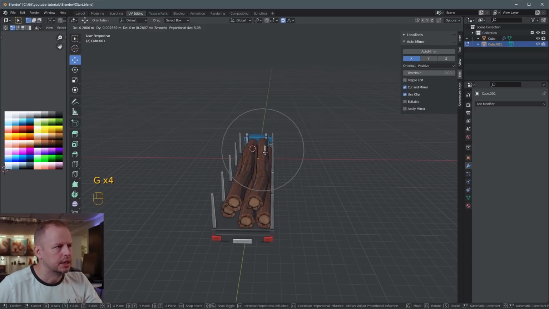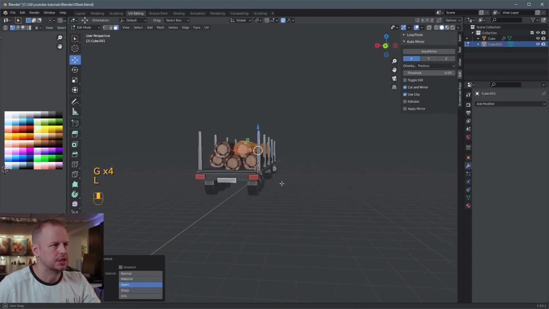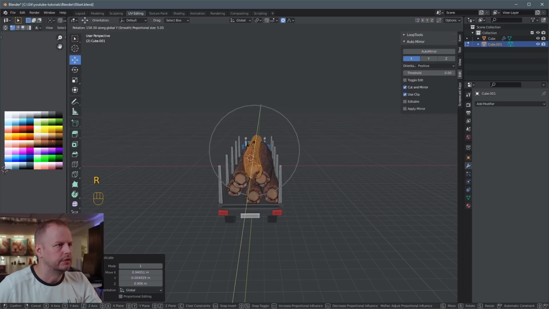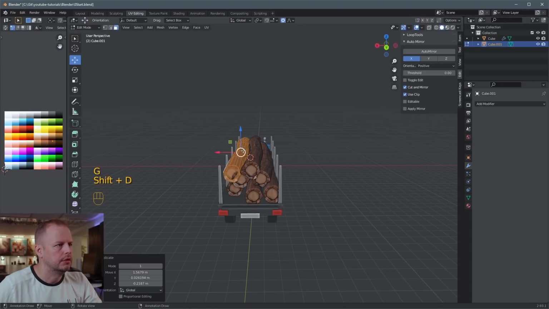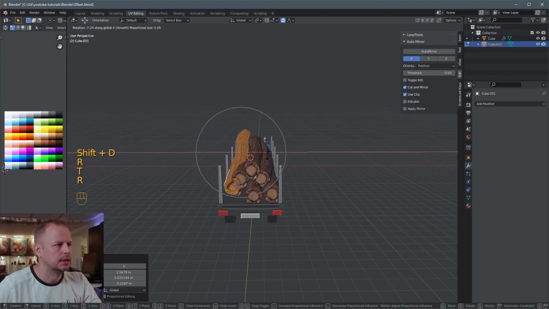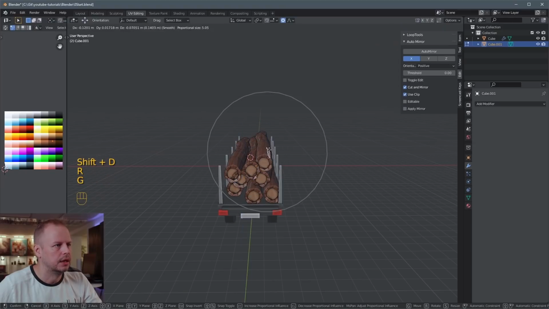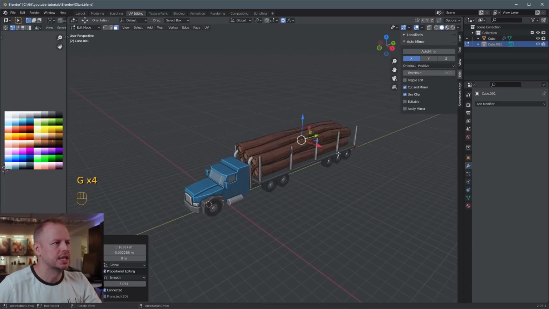I've got proportional on there so we can wonkify these logs. That's a new verb. I think I've used that in the past actually. Rotate, Y. We've got 13 seconds to go. And I don't have enough logs. Rotate, rotate, Z, Z, Y. Rotate, G, G, G, G. I've got 1 second to go. That's it.